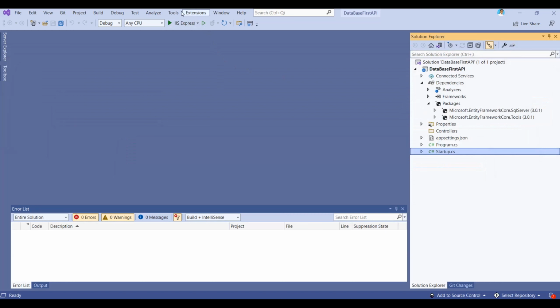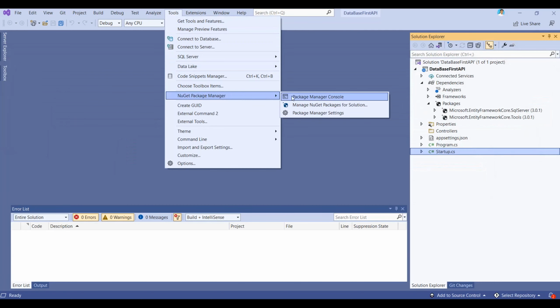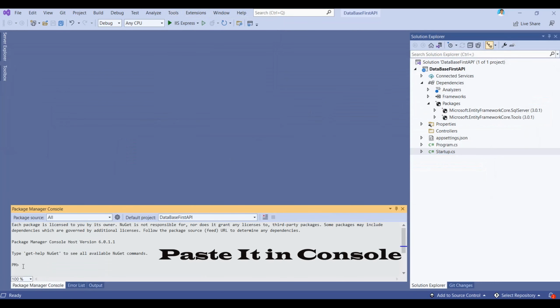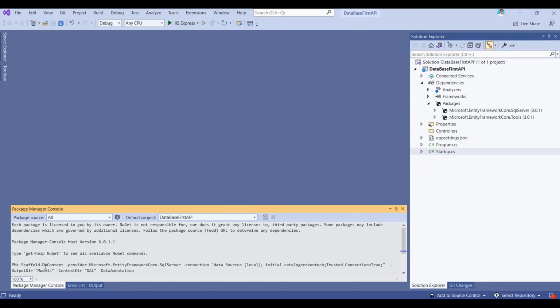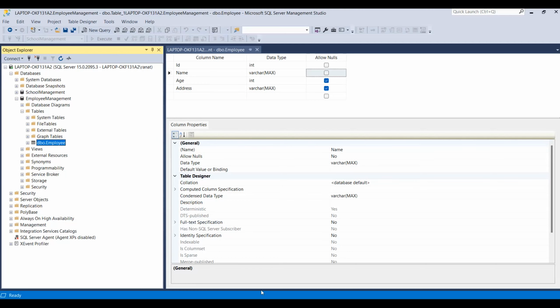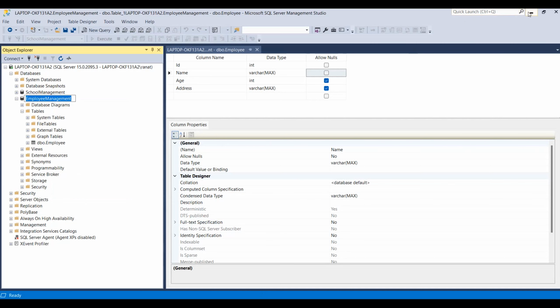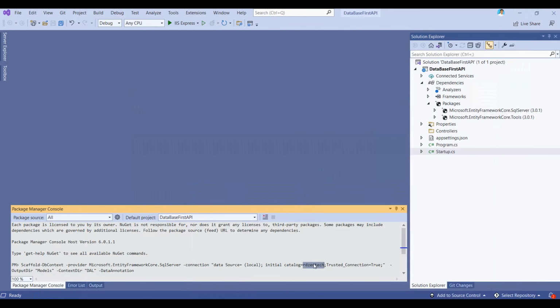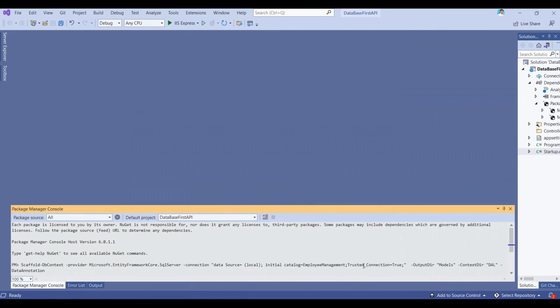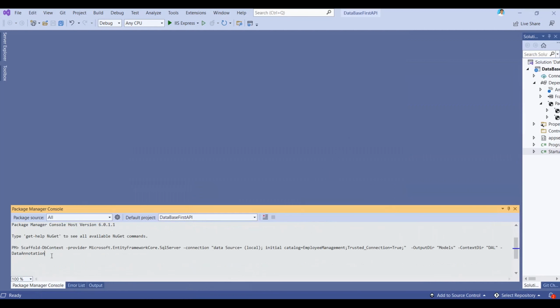So to run this command, go to Tools, NuGet Package Manager Console. So everything remains the same here, but our database name is changed. Instead of Artisan Tech, our database name is Employee Management. So I am copying this database name from here and pasting it here, Employee Management, and the rest of the things remain the same. Let's execute this command.